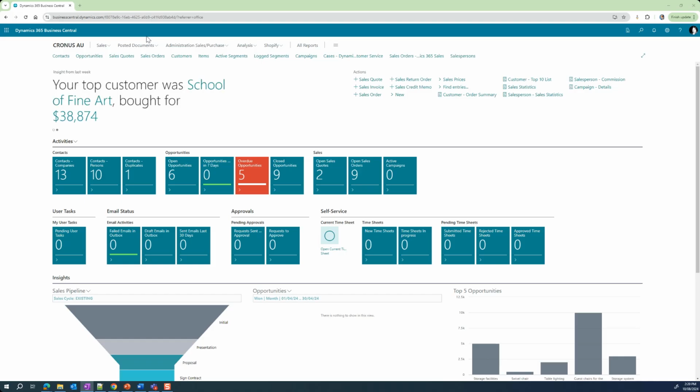Now, in the next part of this course, we'll look at the actions and symbols below this ribbon and how you can navigate the software and find our way around.